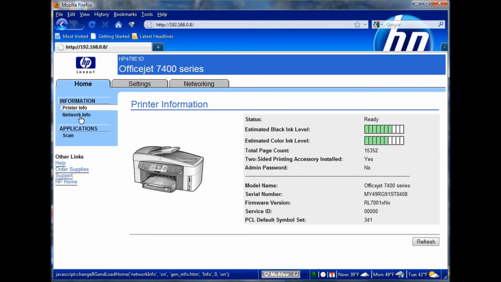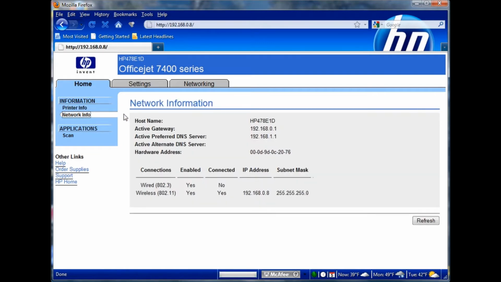You can go over here and look at network information, and the nice thing about the embedded web page is you can mouse over anything and it'll give you a description of what that button does. Click on network info, it'll give us the host name, active gateway, our DNS server address. It'll also show if we're on a wired or wireless network, since this printer can be on both networks at the same time if you wanted it to be. It shows us our wireless IP address and subnet mask.